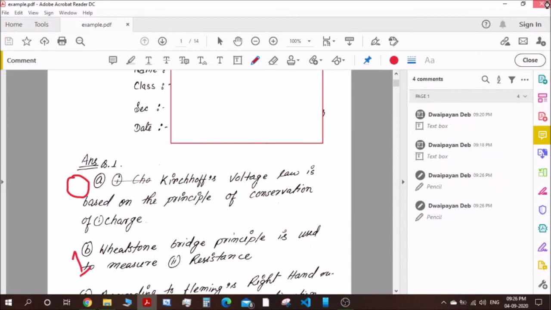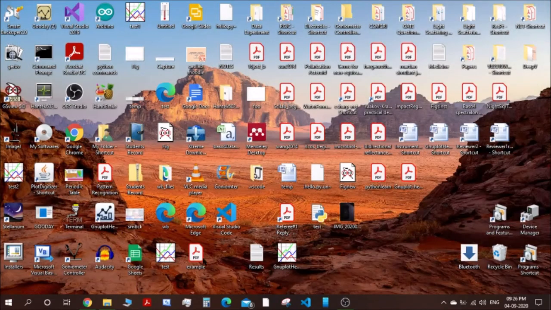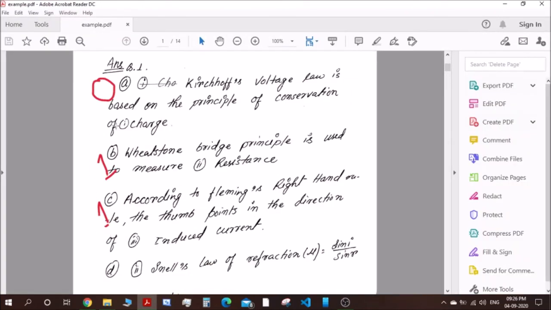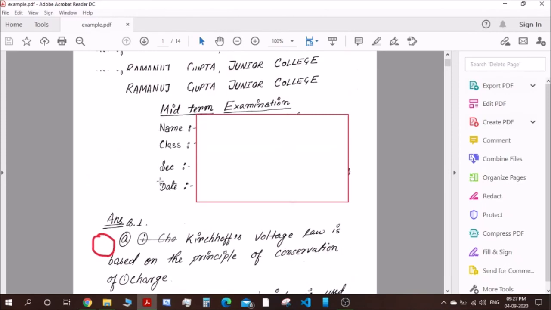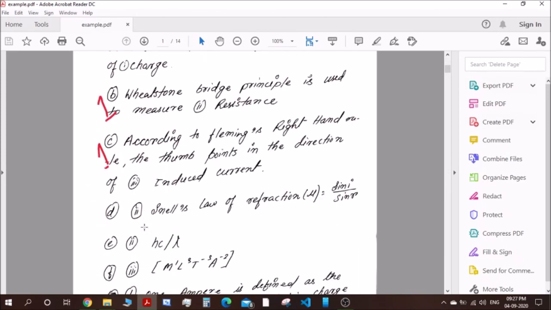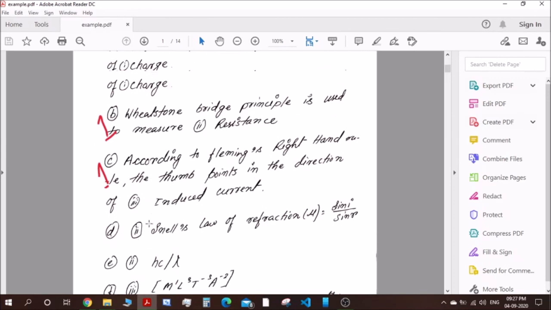Now if I close it and then again open it, then you will see that these markings are there already. Okay, so in this manner you can give markings on papers and check your answer script.